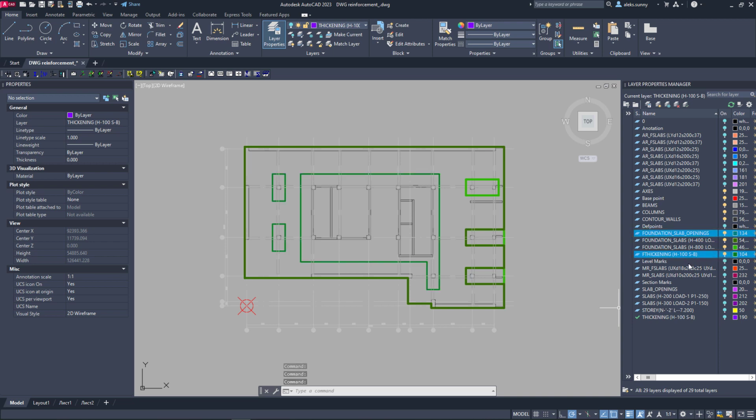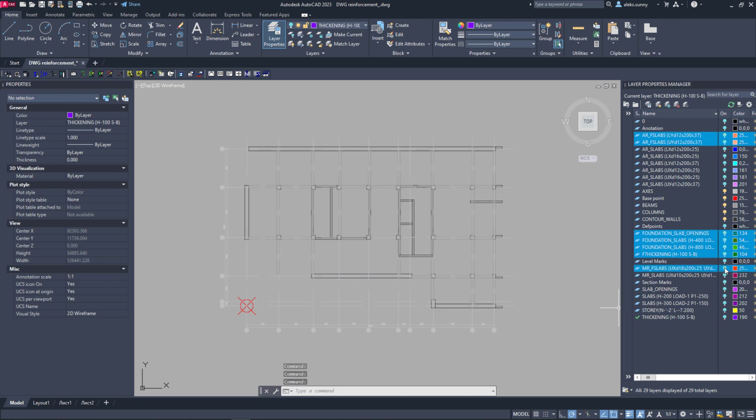The main reinforcement layer contains information about the spacing and diameter of the upper and lower reinforcement in two directions. And there are also layers with additional reinforcement, upper and lower along the Y. Next, I will hide the layers with the foundation slab objects so that they don't bother us.